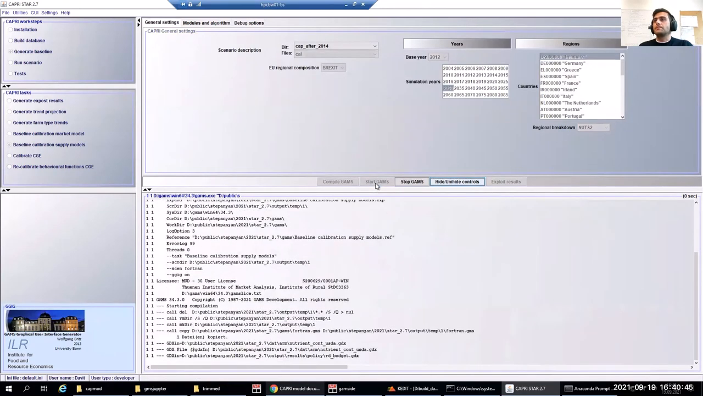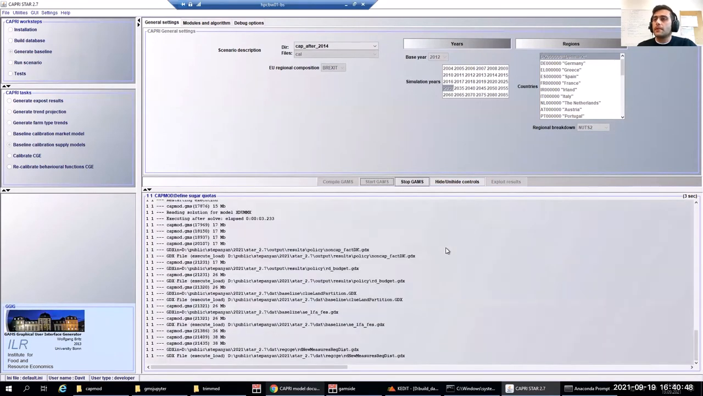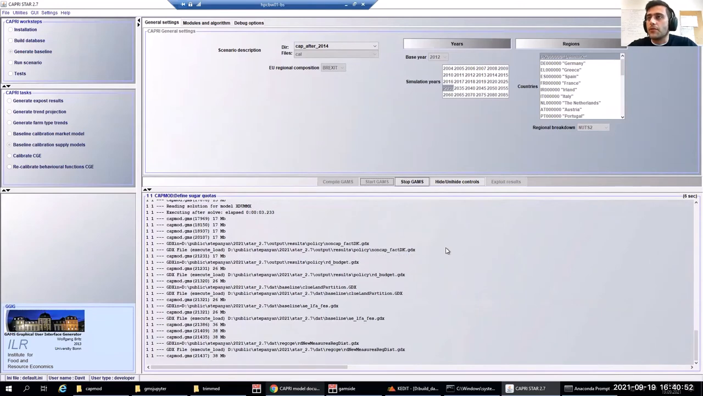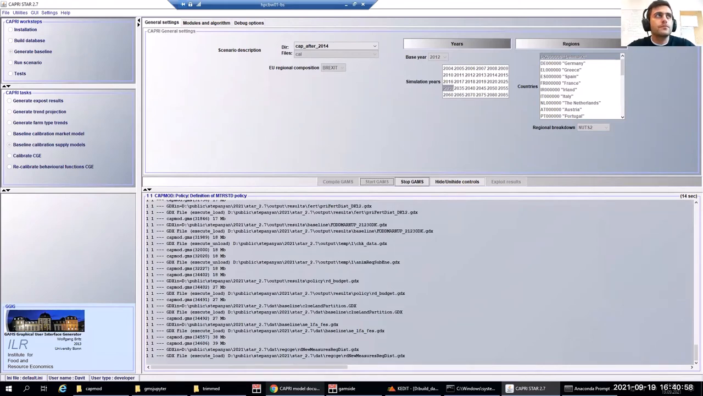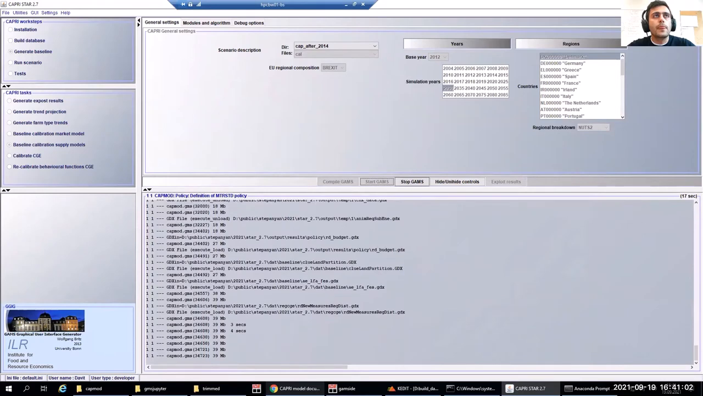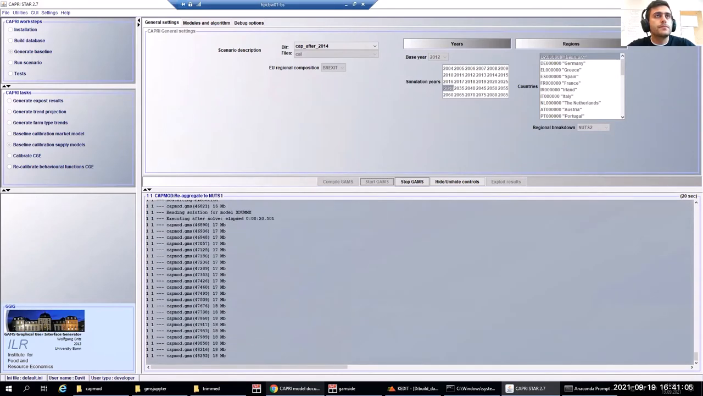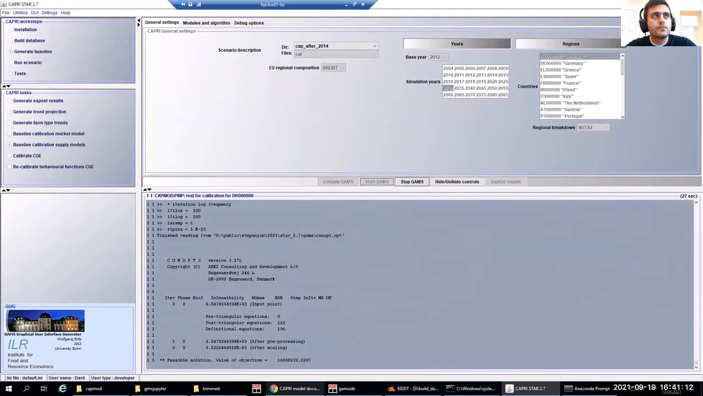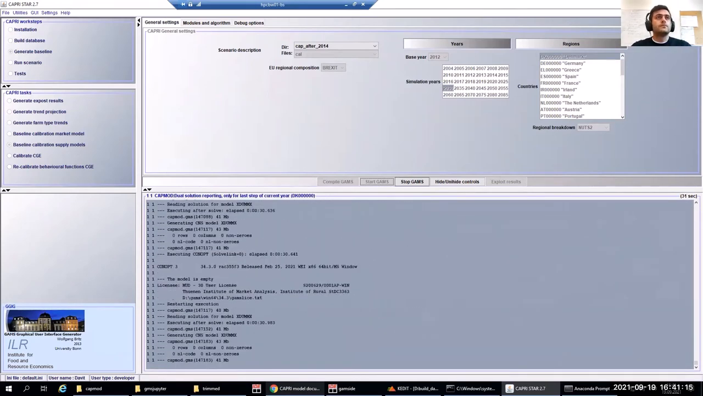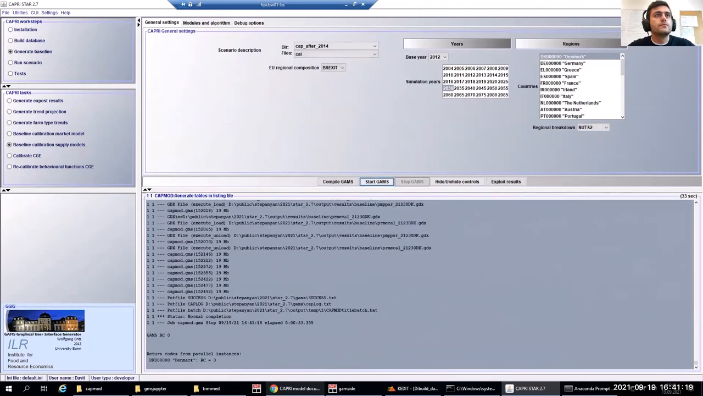And let's start. So with this step, it will calibrate the supply model for Denmark. Now, as we can see, we have a normal completion. And the second stage of validating our calibrated results is to perform a reproduction run.